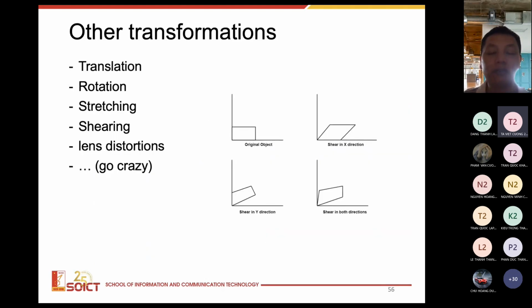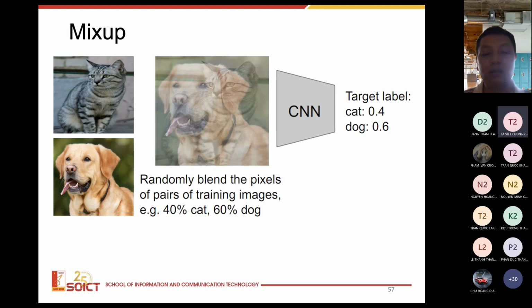And there's also other transformations, such as you can shear the image in, for example, the X direction. You can stretch the image. You can do lens distortion, right? Okay, you can go crazy with different types of transformation that you might think about, right? This is a nice idea to mix up.